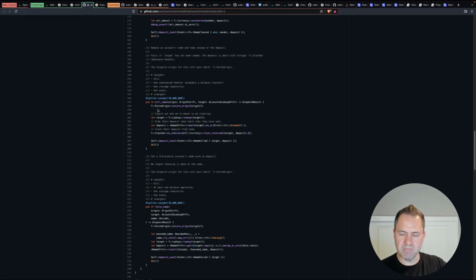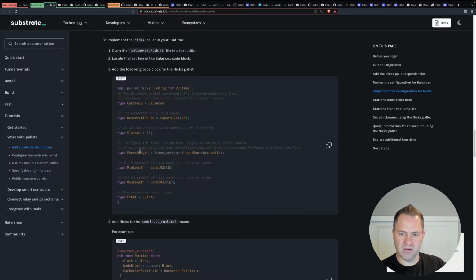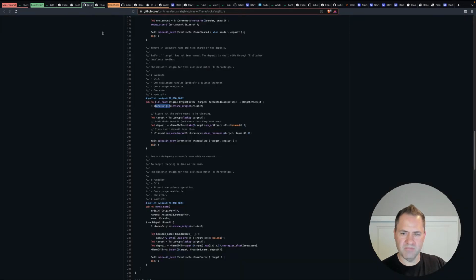So kill name, the first line here calls this ensure origin function, right? ForceOrigin, remember, is our force origin type, and we're calling ensure origin. Now what happens here, you have this little question mark in Rust. What that means is it's a little bit of syntactic sugar.